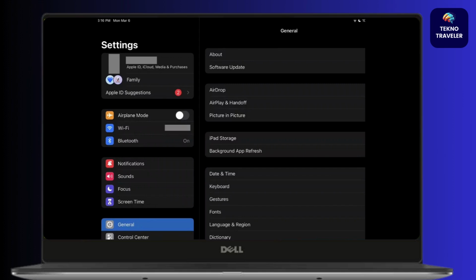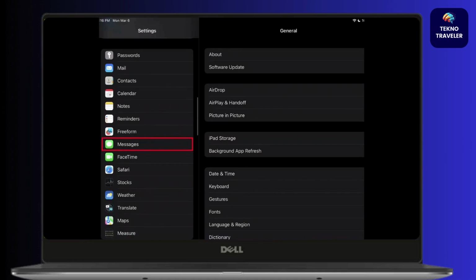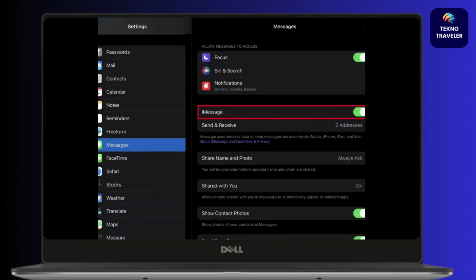After you click on General, you'll find this kind of screen pop up. Click on Messages. After clicking on Messages, you'll find this kind of screen pop up.